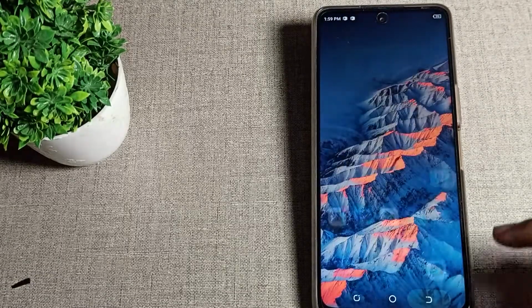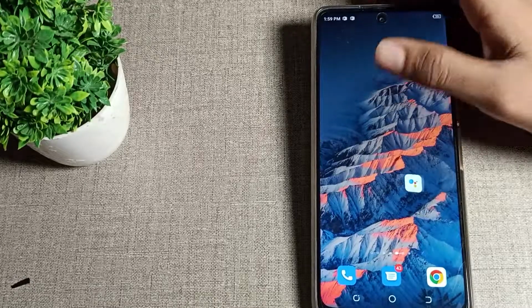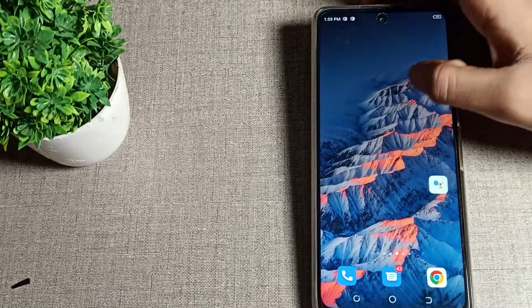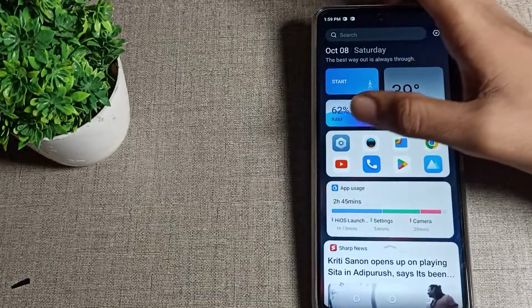Today, friends, we are going to talk about gesture navigation, how to enable it on our Tecno mobile and how we can use the gesture navigation setting in our Tecno phone. Today I will show you in this video.